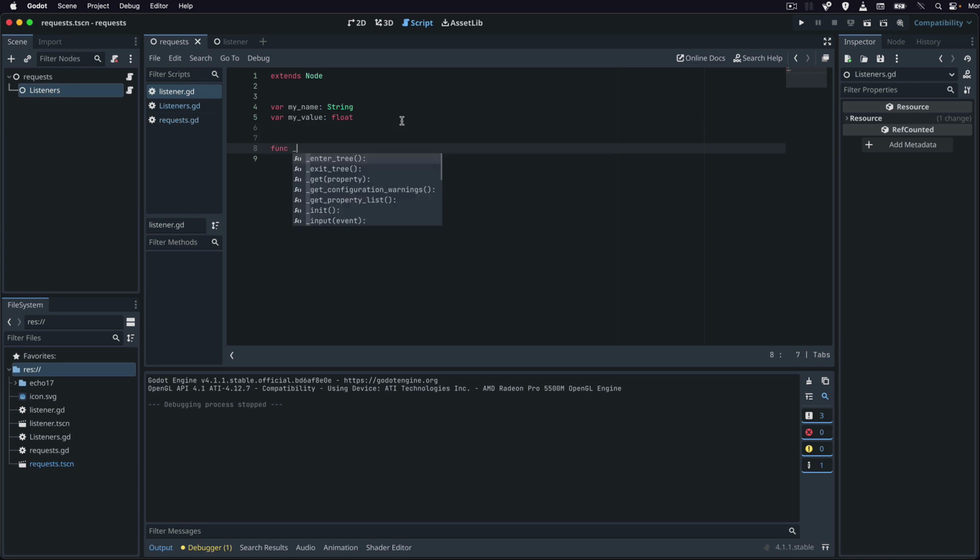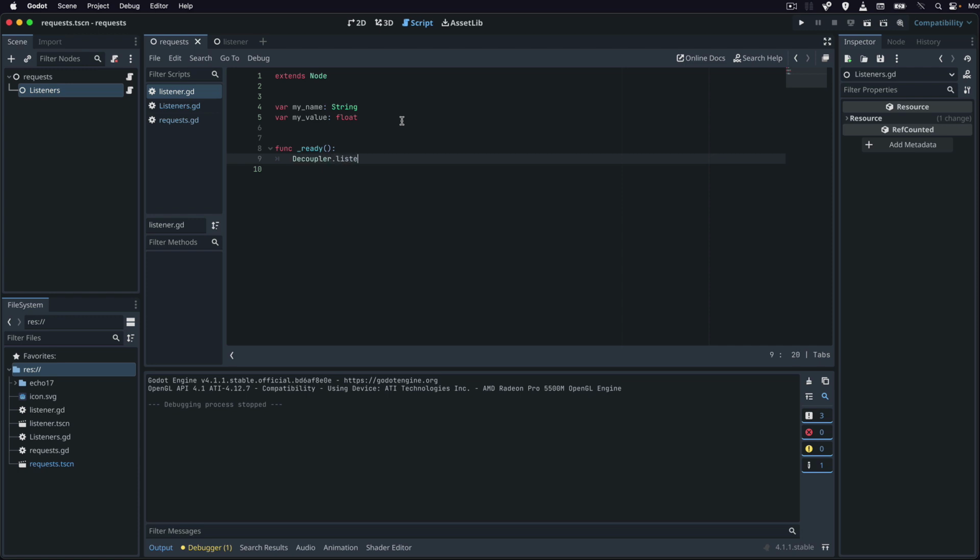Let's add some code in the listener script to listen to Decoupler for events of type request info. The request info event does not have any parameters, so we will just use args with a type of variant. This trigger method will return a dictionary structure back to the sender, so we will set the return type of dictionary.